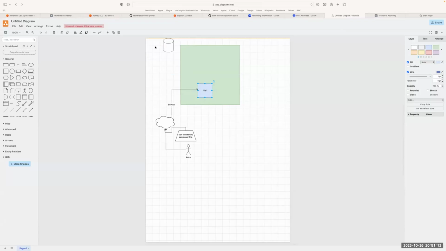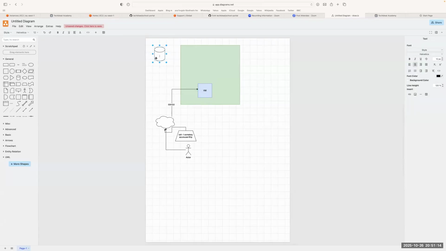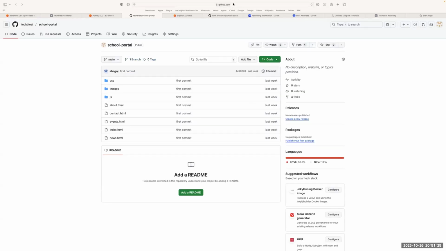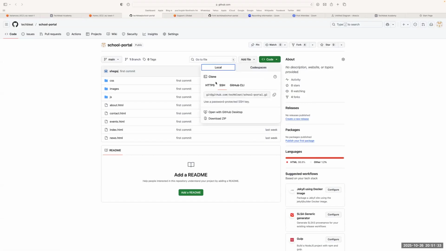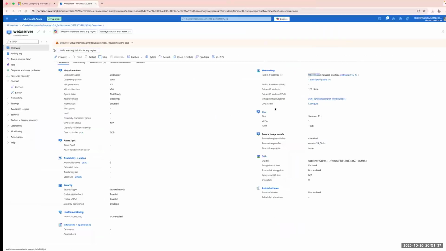Remember that the artifact we need is sitting in GitHub, under /techblades, and I think it's called school something, school portal. So this is the location, and this is what we need to get onto the machine. We go to Code, choose HTTP, copy this, and go back to the terminal.